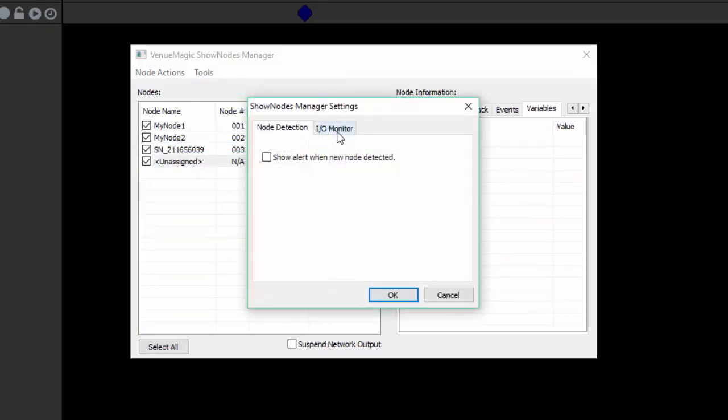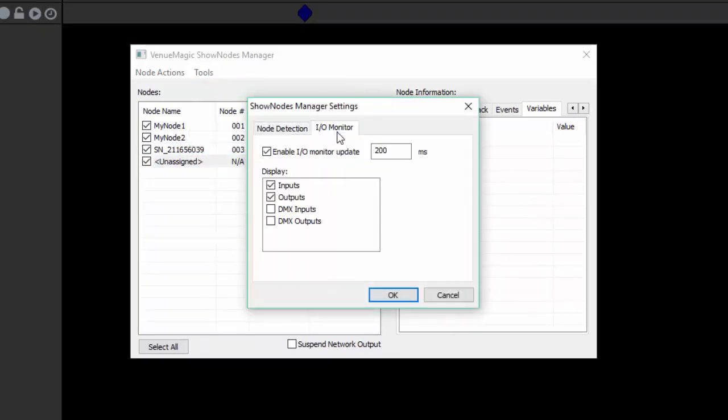The I/O Monitor tab lets you adjust settings for the I/O tab. This field specifies how fast the I/O value indicators are updated. 200 milliseconds is usually a good number. Less than that could negatively affect network bandwidth. Uncheck this box to disable I/O monitoring altogether.